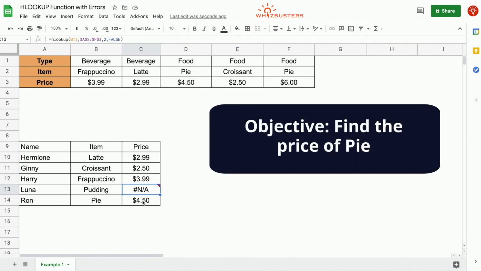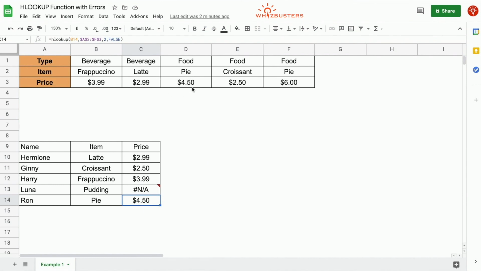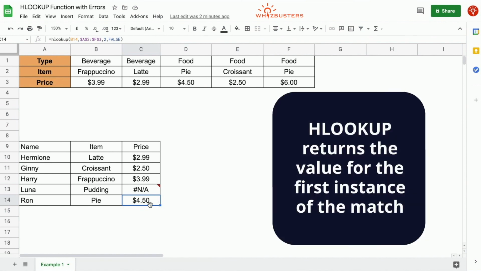Finally, we have the item pie, and Ron is ordering a pie. It actually returns $4.50. So if we look at this, we see, yes, there is $4.50. But if we take a closer look, there's another value of pie, which is $6 here. So there are 2 columns with pie. One is $4.50 and one is $6. But the one that was returned is $4.50. Now, this is not an error, but I wanted to call this out, as it is important, as it shows that HLOOKUP will return the value for the first instance of the lookup value match.